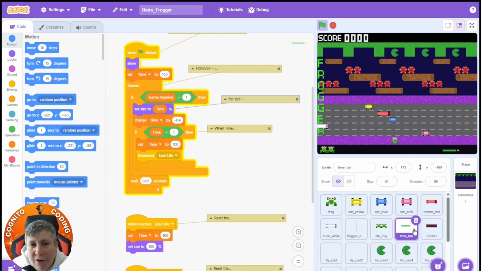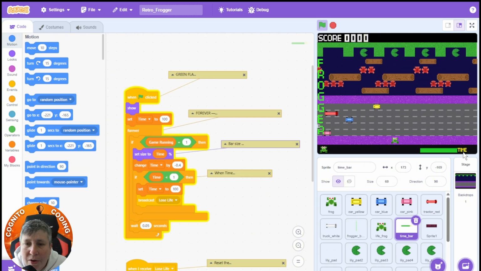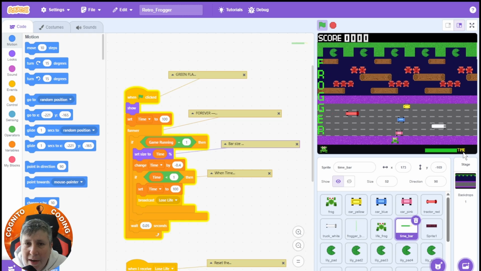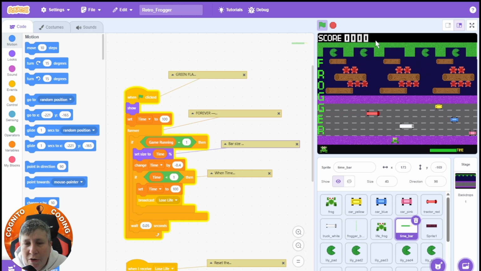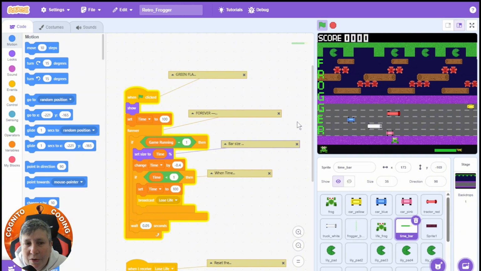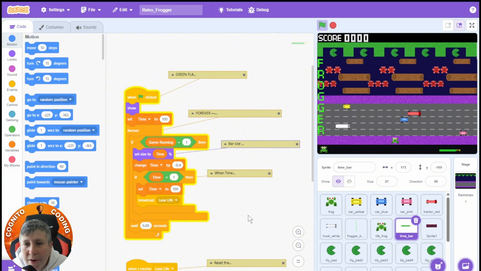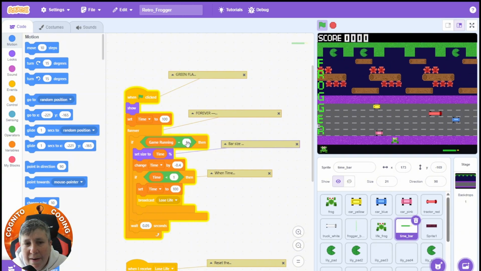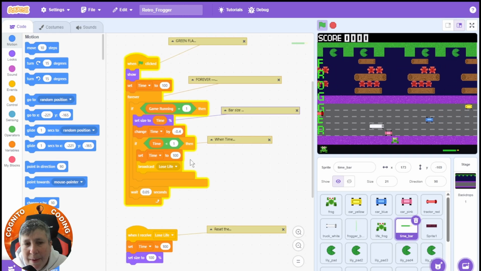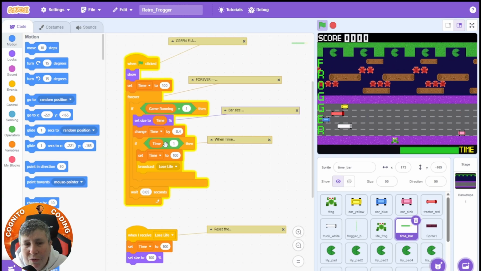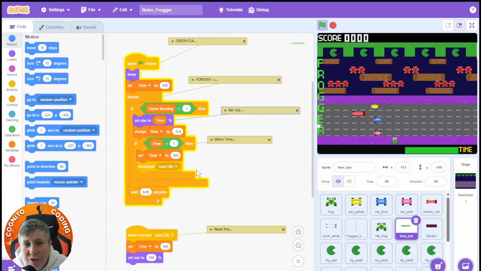Then we have our time bar. As you can see here, the time decreases. And as I said earlier, that time that you make it across that you have left is added onto your score. The time always changes when our game is running. And you can see that how we've worked the time to decrease.